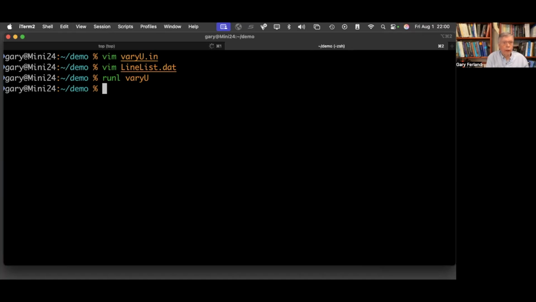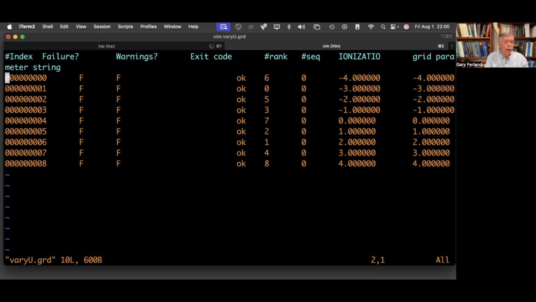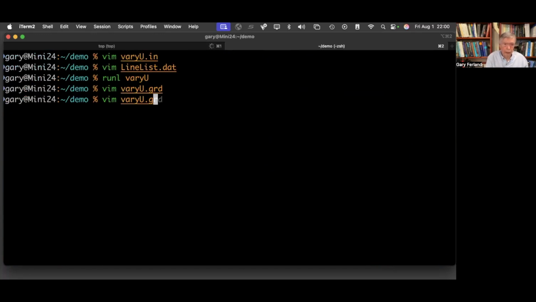Okay, it's finished. Let's check the grid points to see that everything worked. So the first two columns are false. They're all false, so there are no failures, no warnings. Then the exit code in the very center is a bunch of OK. So this means it exited OK. The last thing we want from this grid point is the values of the ionization parameter. So that's the second to the rightmost column. So we'll use that as the x-axis in what we're going to plot.